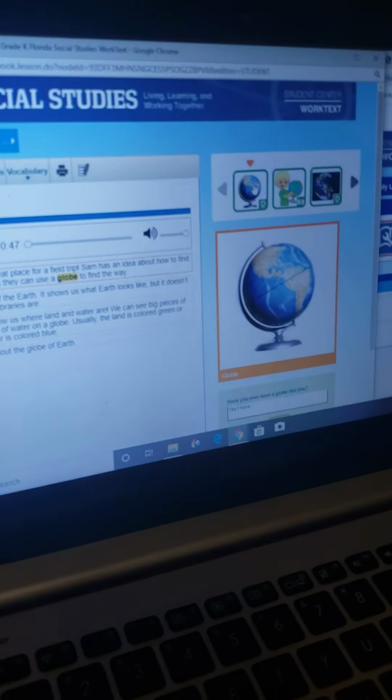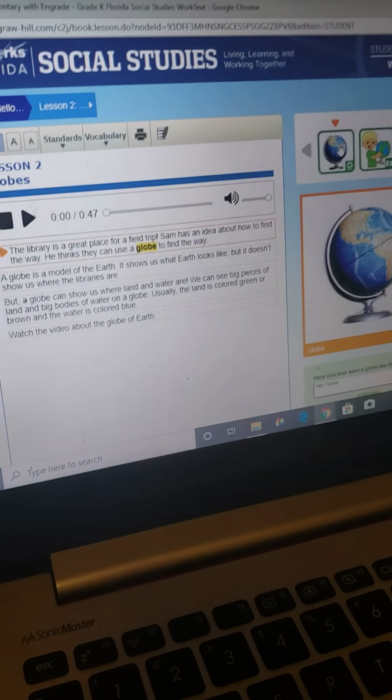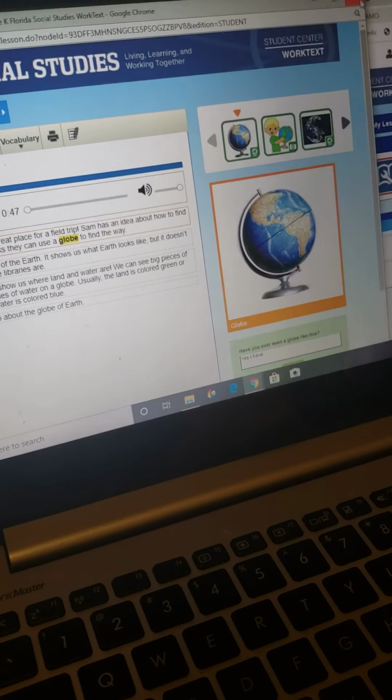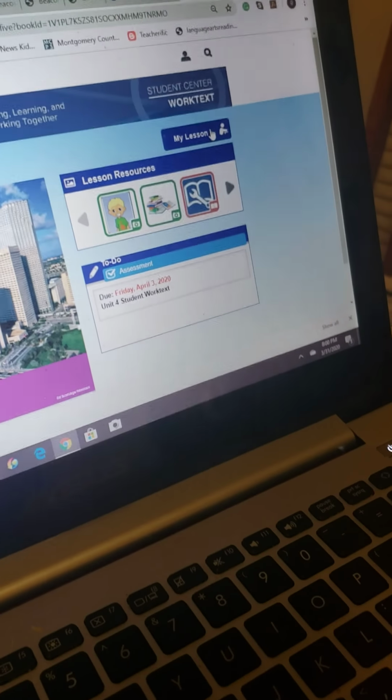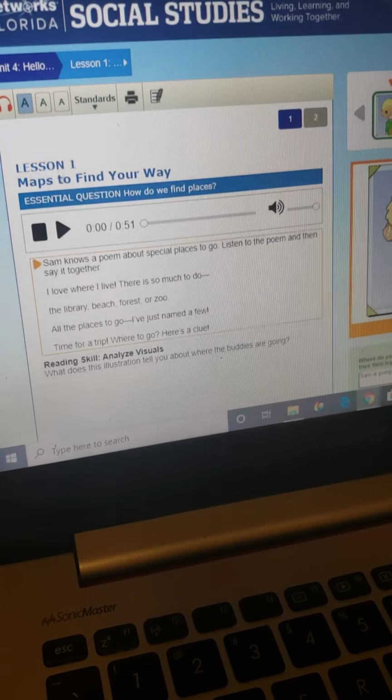Say hi, Gabby. Hi. And we're doing social studies, and I thought that it might be helpful to see the book. So I'm gonna start from the beginning. So this is the first page that you guys see. Go ahead and click on my lesson. My lesson goes ahead and pulls up the interactive version of the book.